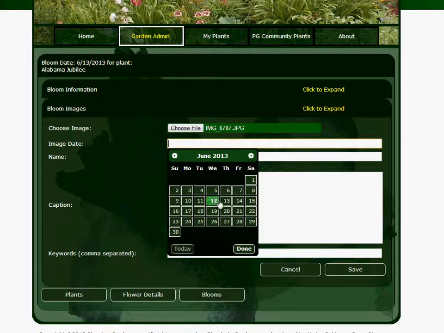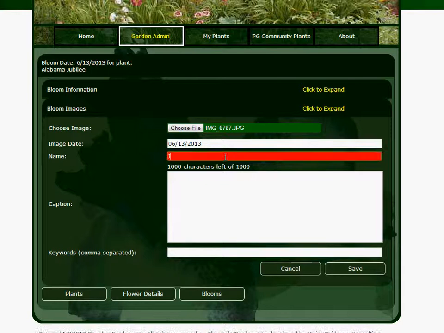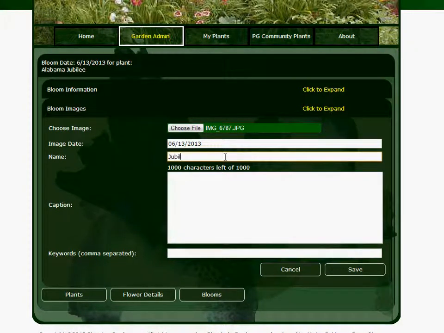So again, we're looking at June 13th, 14th was our bloom date. So let's go ahead and use that as our bloom image date. And let's just say that this is Jubilee. And you can see that if I have an error, it will actually show me. So you can make sure it's Jubilee image 1.